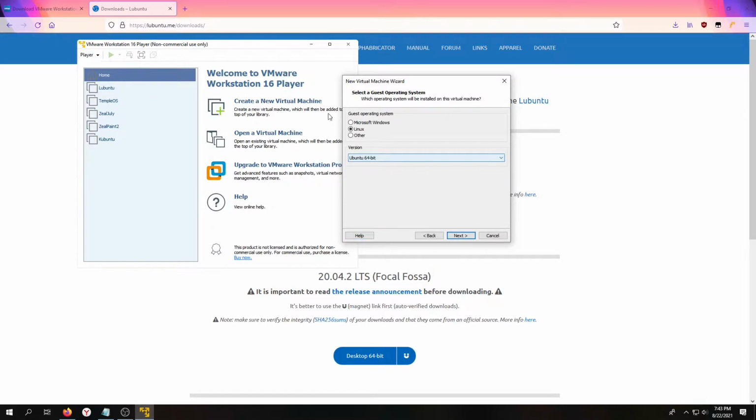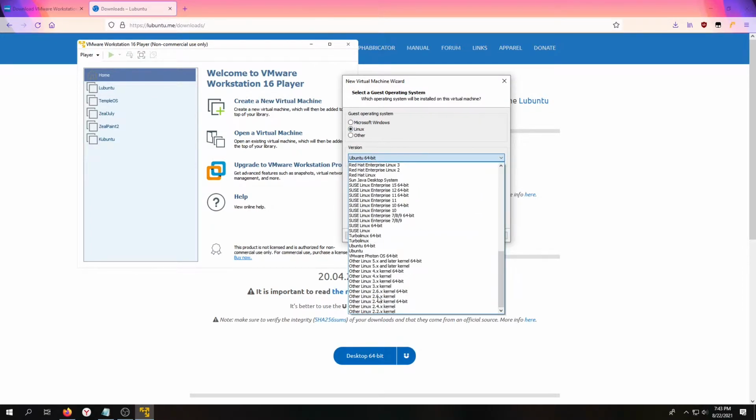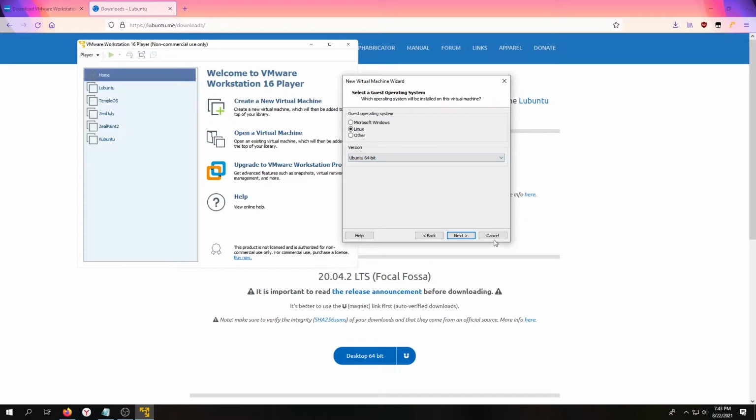Next, I have to make sure it's on Linux, Ubuntu 64-bit. It doesn't really matter too much because you can change the main settings later, but I'm going to call it Lubuntu demo. Yeah, Lubuntu daemon. There we go. I'm kidding. Demonstration. All right.